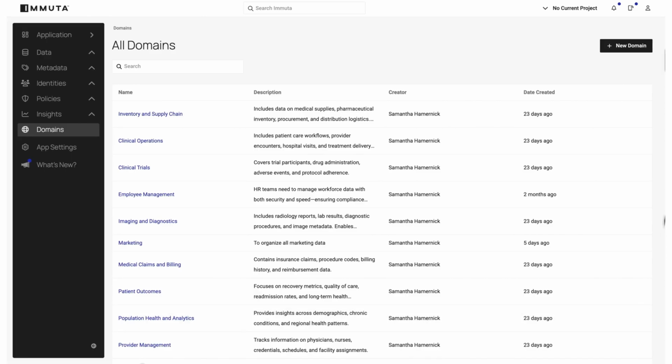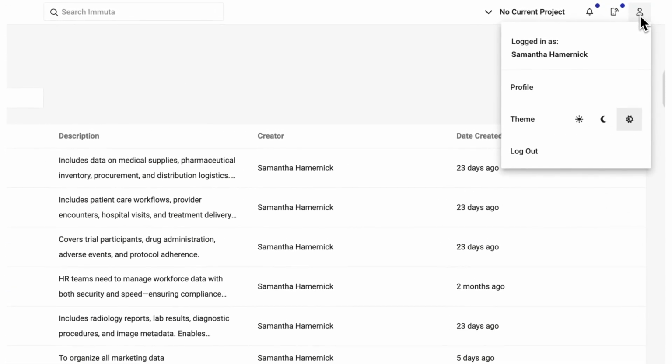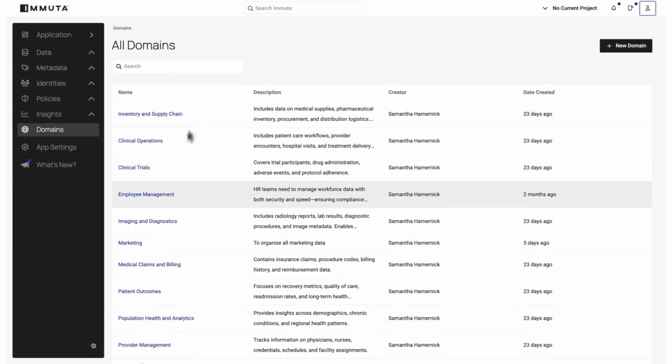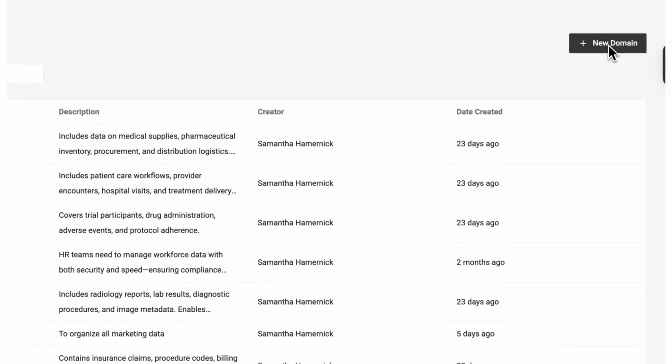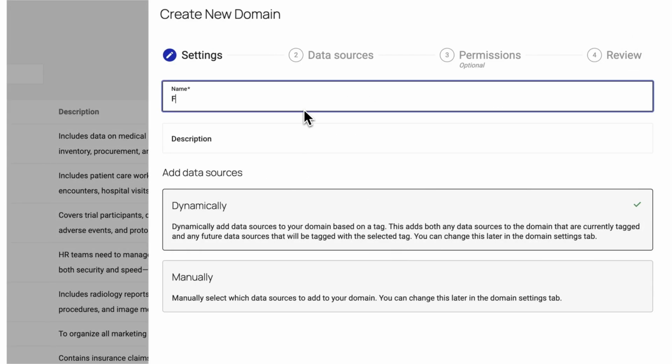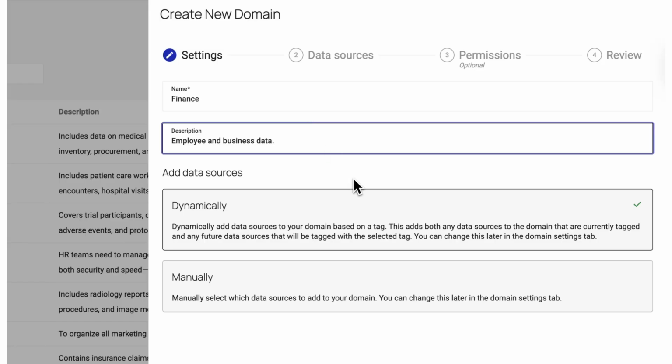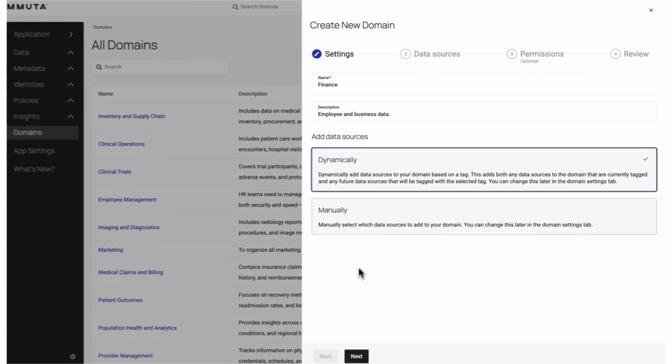Right now, I'm working in the Immuta platform as a global governance admin, and I can see all of the domains in our organization. I'd like to start by creating a new domain for finance. As a reminder, domains in Immuta are made up of related data sources. These can either be selected manually or, as I'm going to do here, dynamically added using metadata tags.